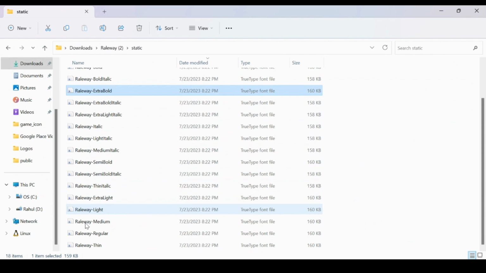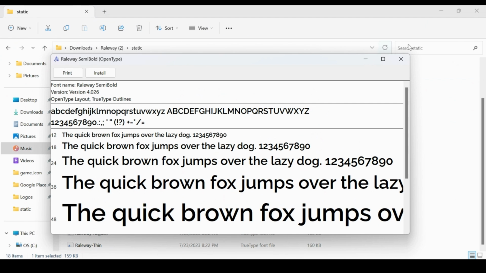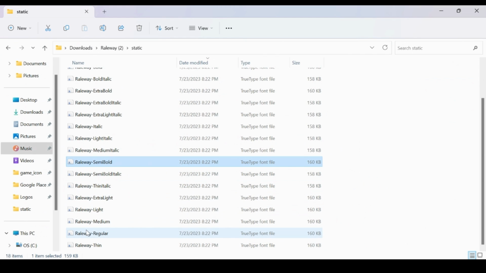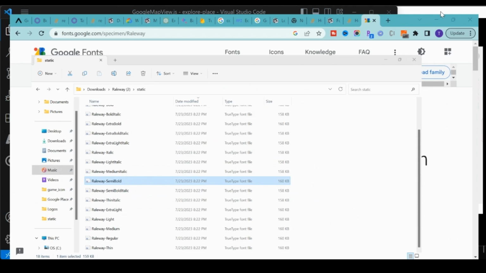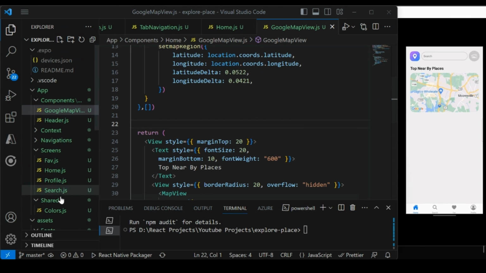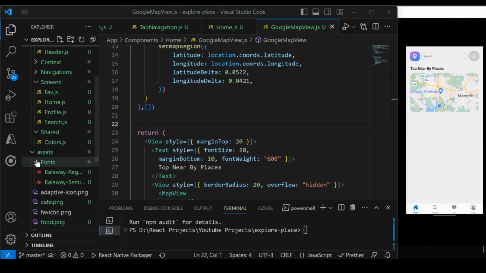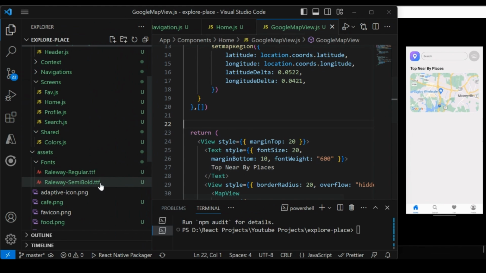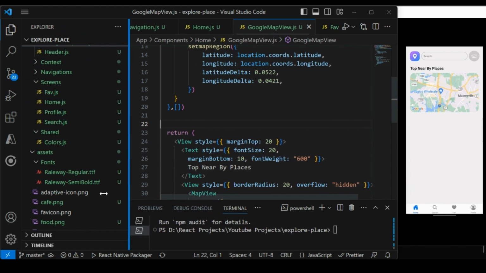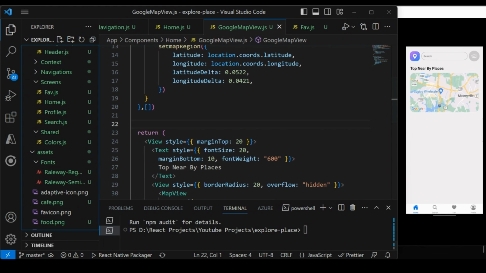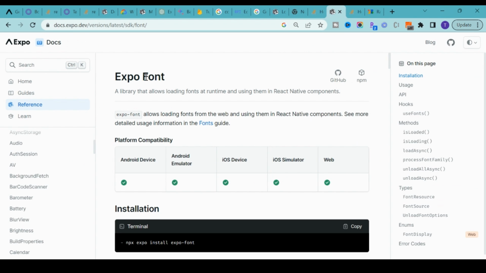Because these are like regular, medium, or semi bold, right, kind of thing. So right now I will select this regular and semi bold. Okay, and then keep these fonts in your assets folder. So I created a new folder called fonts inside the assets, and inside this I pasted these two fonts, the extension is ttf.